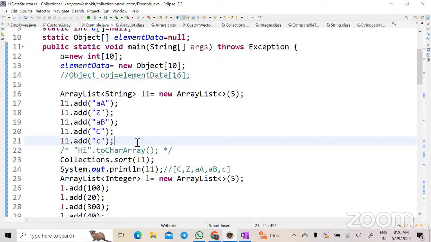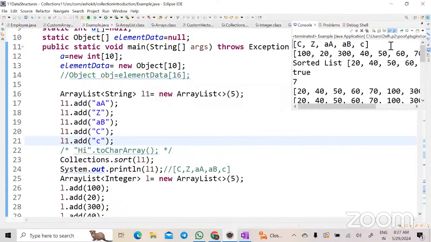So what is meant by natural sorting order? In case of integer, long, double, float, it is ascending order. But in case of string, natural sorting order means keeping the strings in ASCII ascending order. That means you will go by ASCII ascending. See, look at here. Right? So this is how it is working.